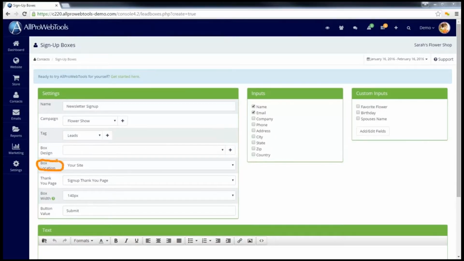This next option, Box Location, is used to describe where you are going to put the signup box when you are finished creating it. If you want to place your signup box on your AllProWebTools site, you can leave it selected to your site. If instead you want to place it on a website you have hosted somewhere else, for example a WordPress site, you will want to select External Site.